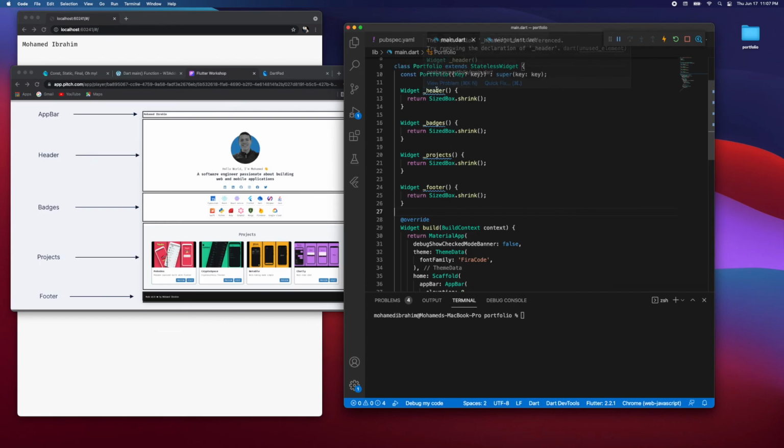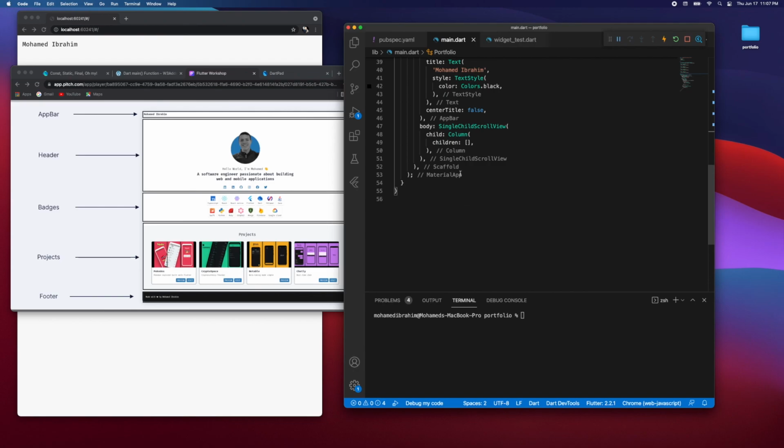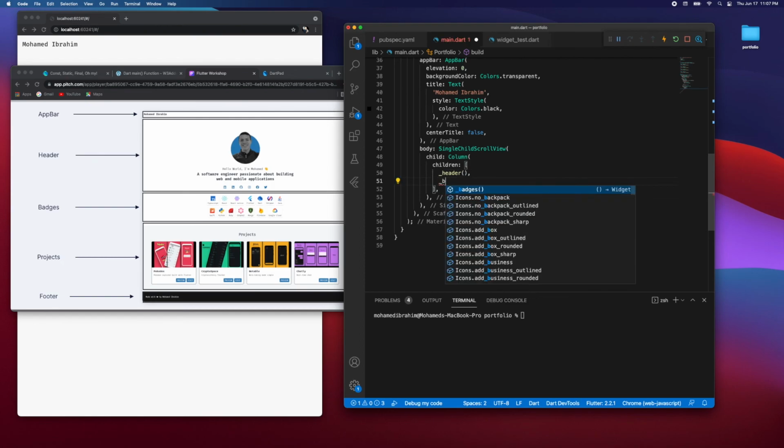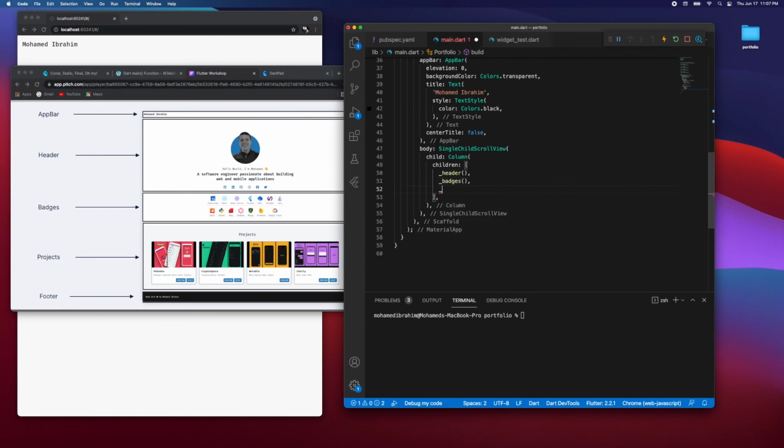So let's actually render all of these widgets inside of the column. So here I can call underscore header, underscore badges, underscore projects and underscore footer.